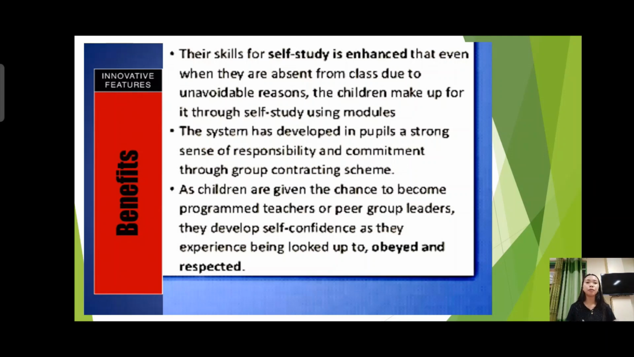Then the system has developed in pupils a strong sense of responsibility and commitment to the group contracting scheme. As children are given the chance to become program teachers or peer group leaders, they develop self-confidence as they experience being looked up to, obeyed, and respected. So we are trying to develop among our learners program teachers, those who are more knowledgeable than the regular students, and they are asked to look after those regular students in a way that they could also help their teacher, and they could develop among themselves a feeling of being respected and obeyed.